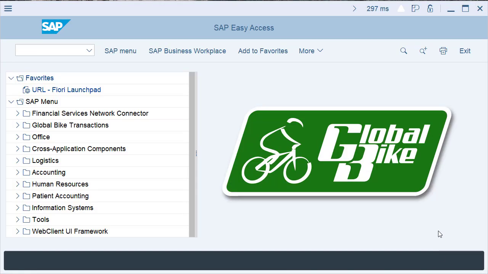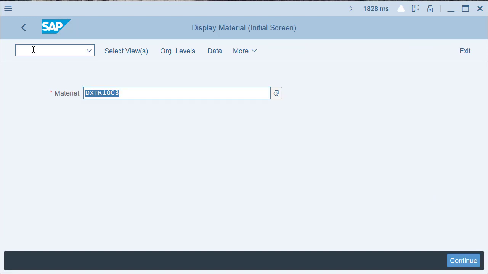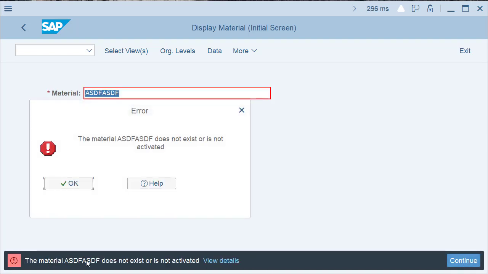Now let's return to the menu. I'll return to MM03, displaying a material. And sometimes you see here with that little red star that these are mandatory data. Of course, if you want to display a material, the system asks you for a material number. I already have one here, and this is a valid one. I just opened some non-existing material number. First of all, you get immediately the hint, before even starting the transaction, that this does not exist. But if you say continue, you get an error message here.